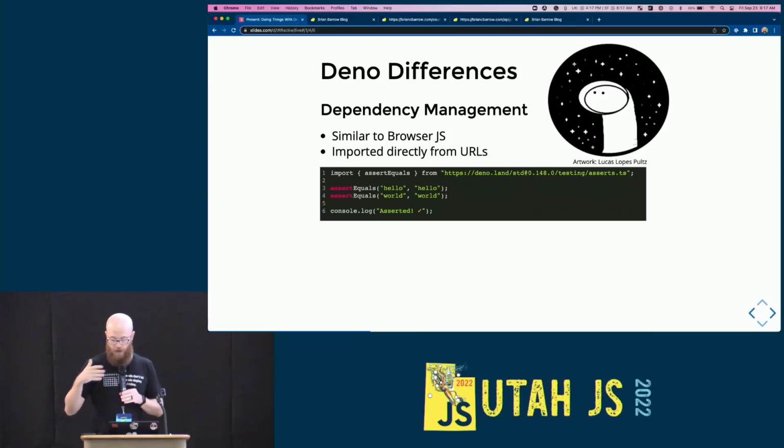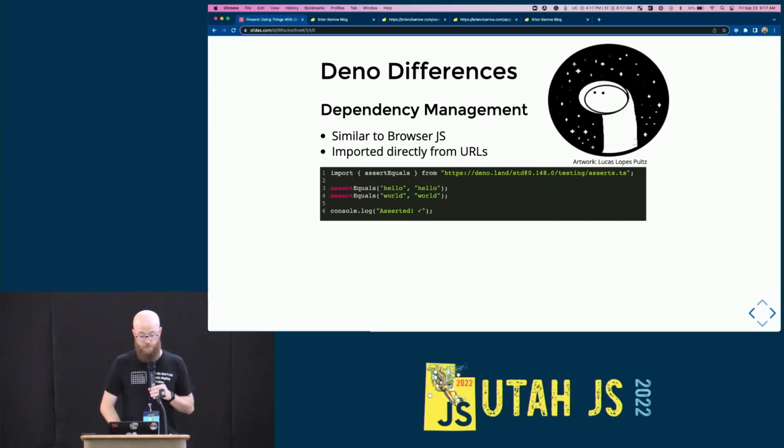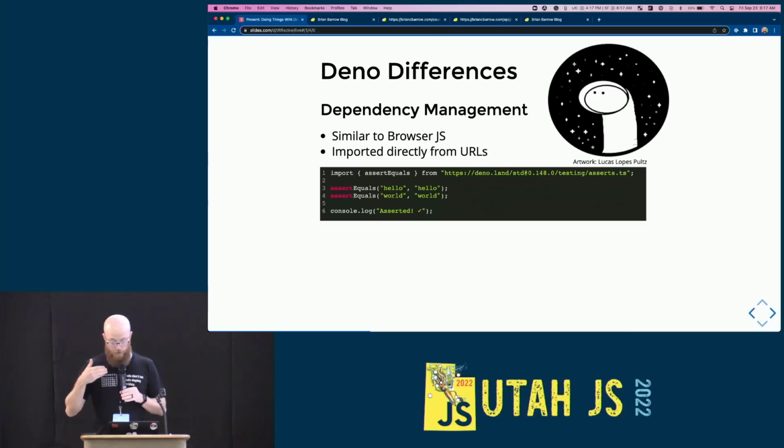Whereas in Node, you have your dependencies listed inside of your package.json file, and they are downloaded into the node_modules folder. The package.json file in Node is also where you would specify the version, whereas with Deno, you can define the version directly in the URL. So for example, here we are importing the assert equals method from the Deno testing library, and we're specifying version 0.148. So we bring it in directly.